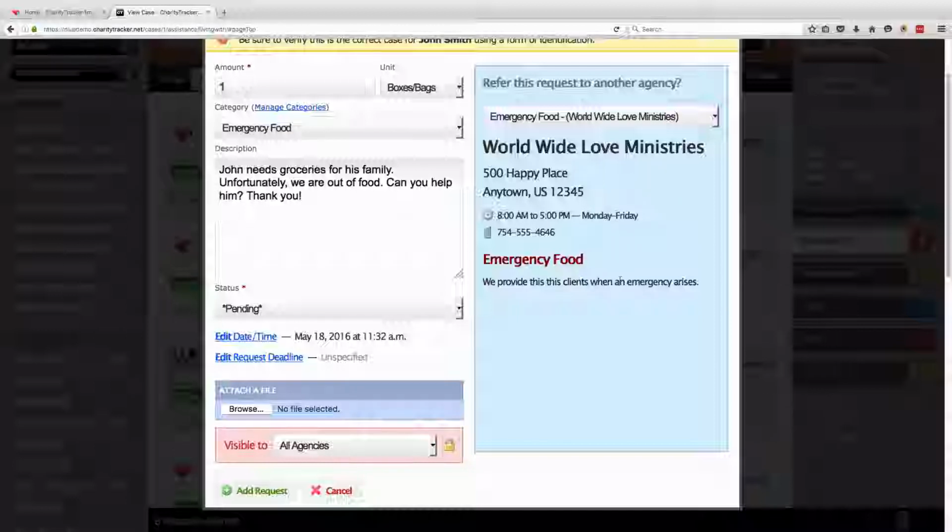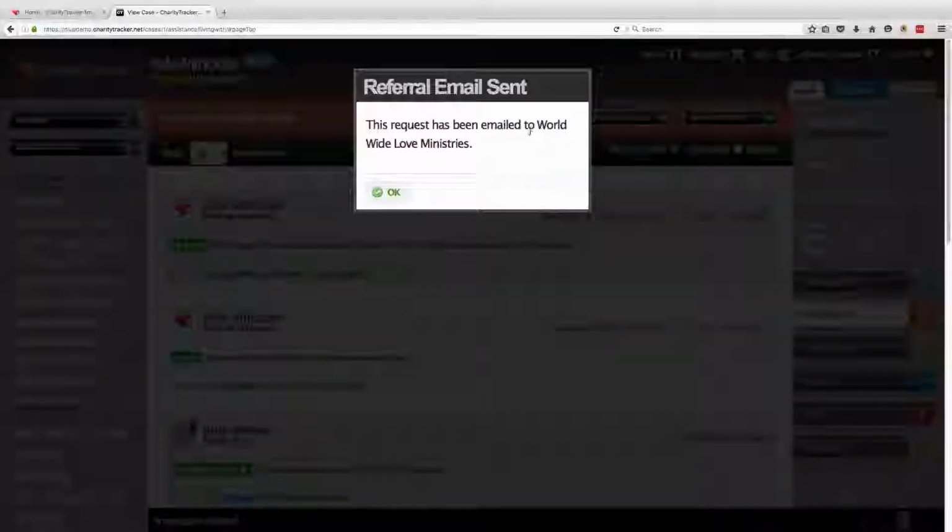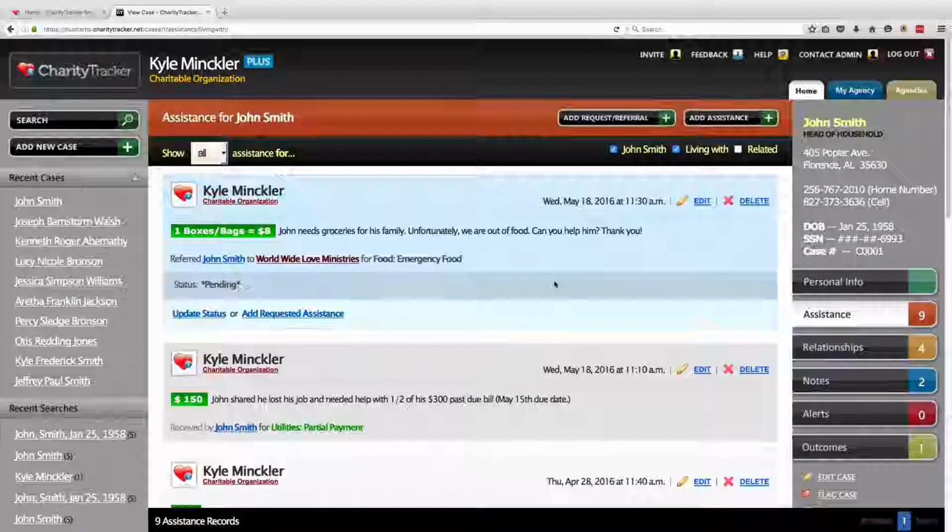When you've selected your service, at the bottom click Add Request, and that will email the agents at that agency and give them a heads up that a referral has been made to their organization. The referral looks a little different. It's highlighted in blue. The agents at Worldwide Love Ministries, because they're connected on CharityTracker, can pick up where I left off. They can update the status of the request from pending to completed if they were able to help him, or denied if for whatever reason they were unable to help him. They can also click Add Requested Assistance to record the specific assistance that Worldwide Love Ministries provided.